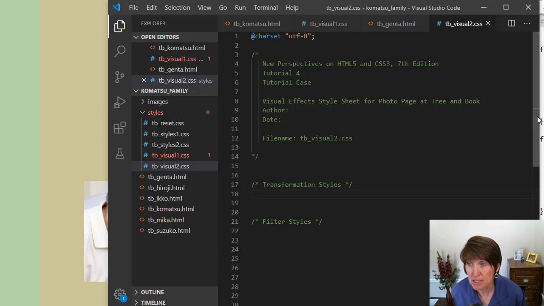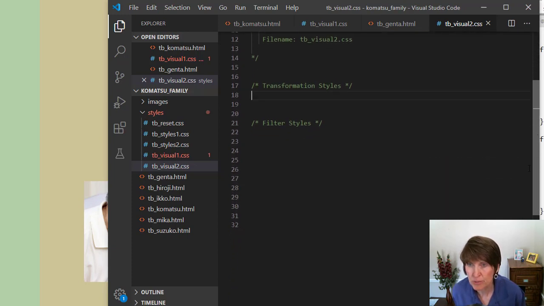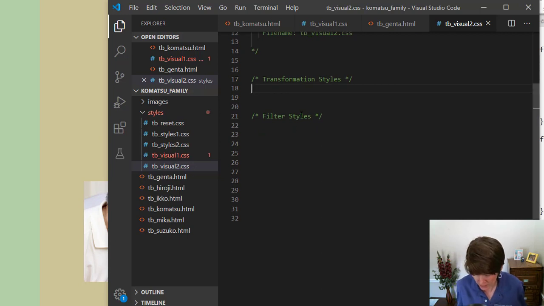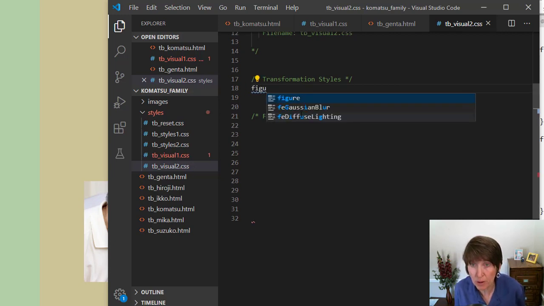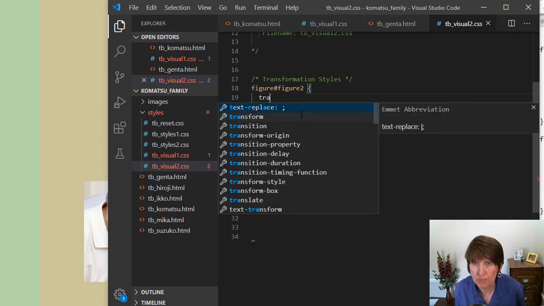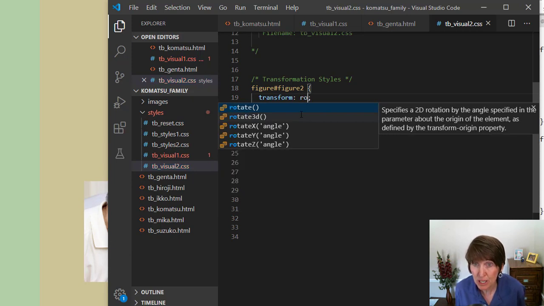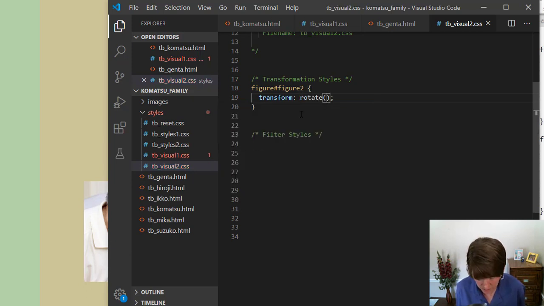And again, this is in Visual 2, the style sheet Visual 2. And we're going to be working with figures in the figure box, and we're going to be working with the ID figure 2 first. So let's do that one first. And we want to use the transform property. So transform, and here let's rotate it first. So rotate, and we want to rotate a negative 40 degrees.